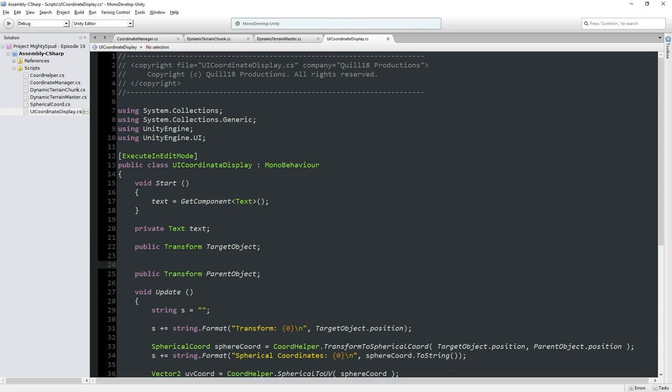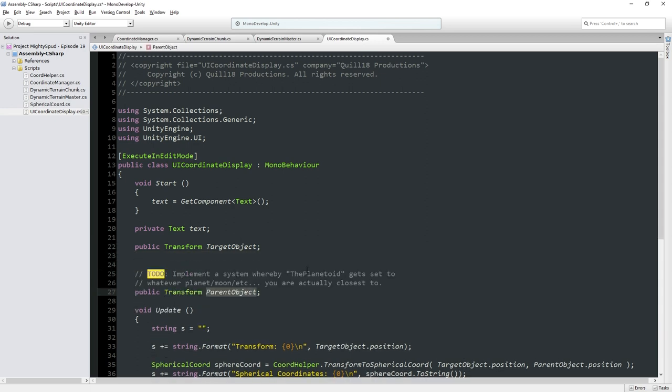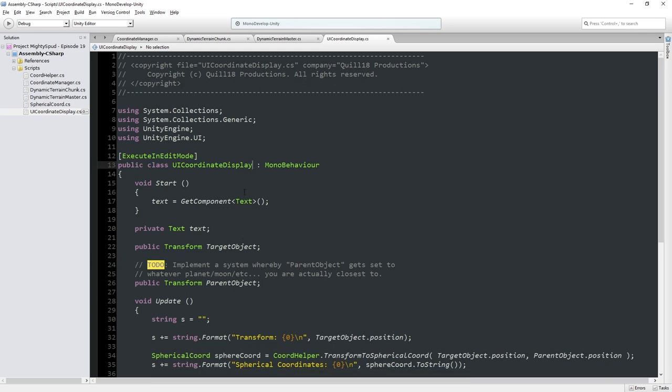Same exact note, whereby parent object gets set to whatever planet, moon, etc. you're actually closest to. This is going to wrap up our work on Project MightySpud.